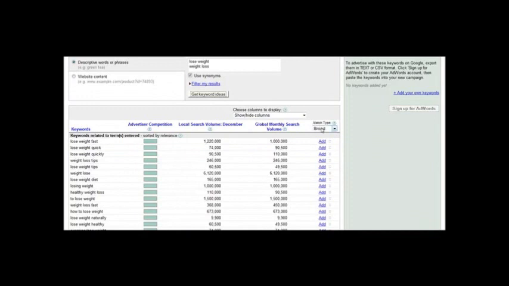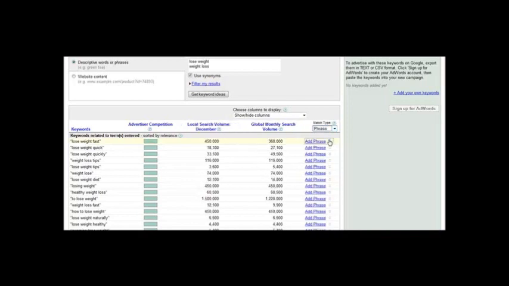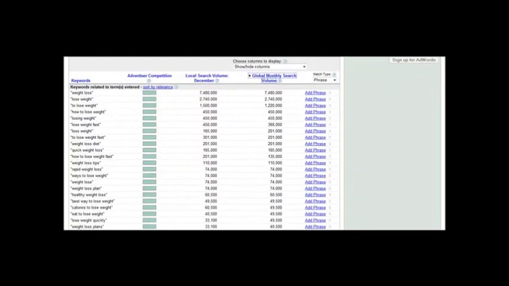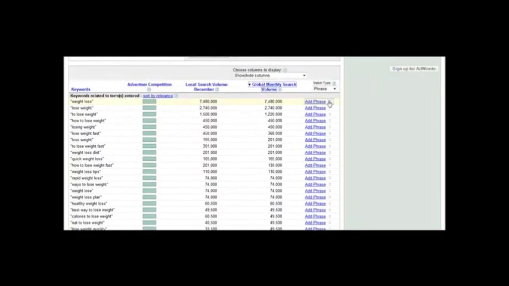So what I also recommend you do is you come over here to where it says match type, and you choose phrase. So you choose phrase match. And then you want to come over here where it says global monthly search volume and just click on that because that will sort it from top to bottom, the highest search volume to the lowest search volume. So what you need to do here is under phrase match, you're going to notice here weight loss and lose weight, in the millions. To how to lose weight, that's pretty high.